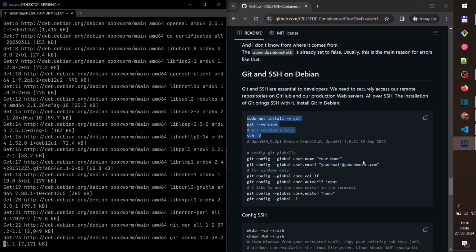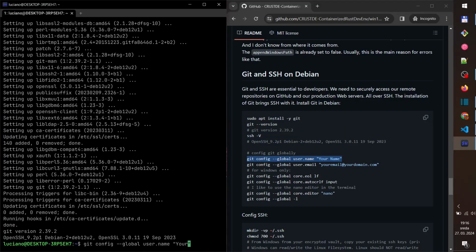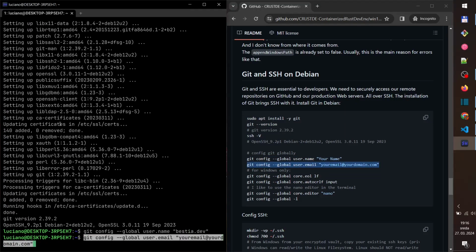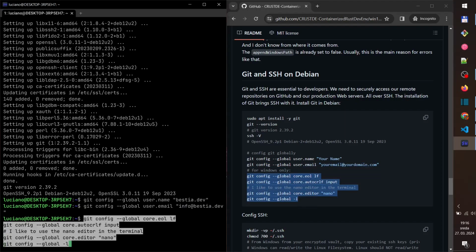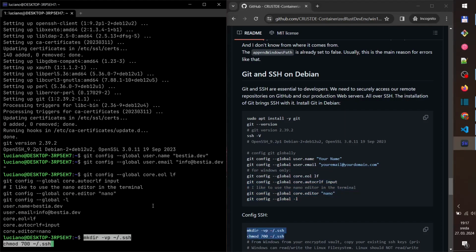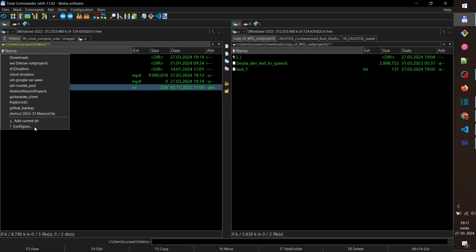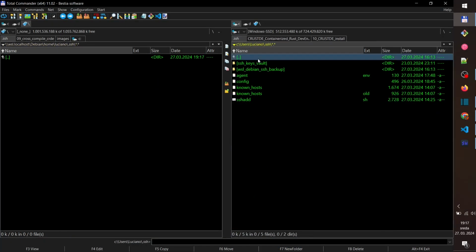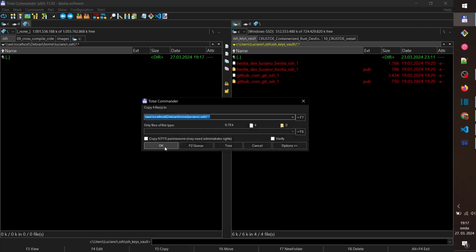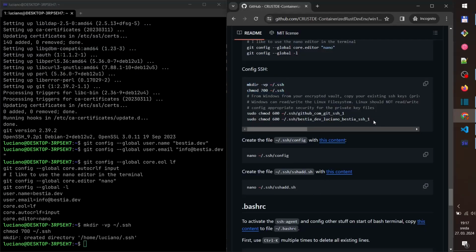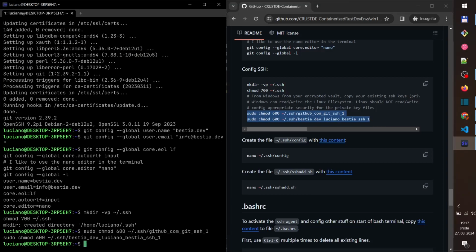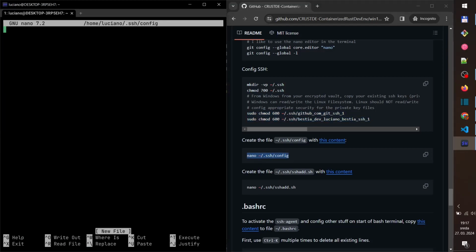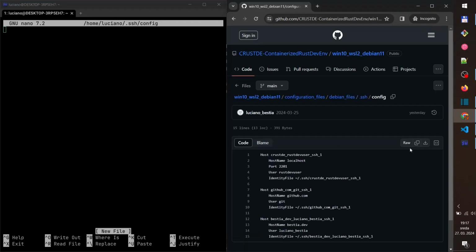Git and SSH are essential to developers. We need to securely access our remote repositories on GitHub and our production web servers. All over SSH. The installation of Git brings SSH with it. From Windows with Total Commander, copy your existing SSH keys into WSL Debian. Change the permission of private keys to make them more secure.